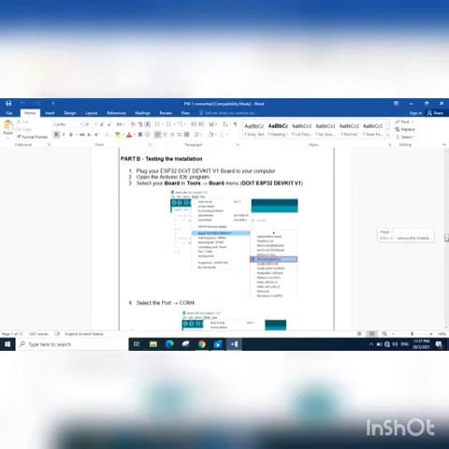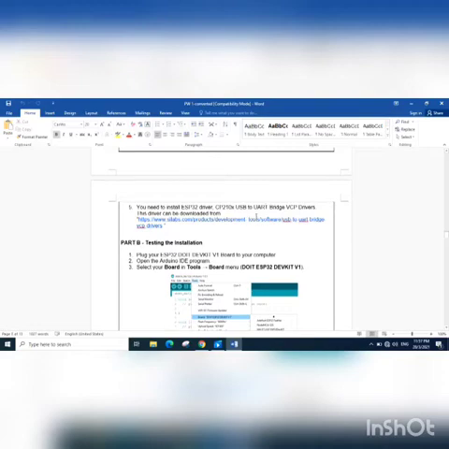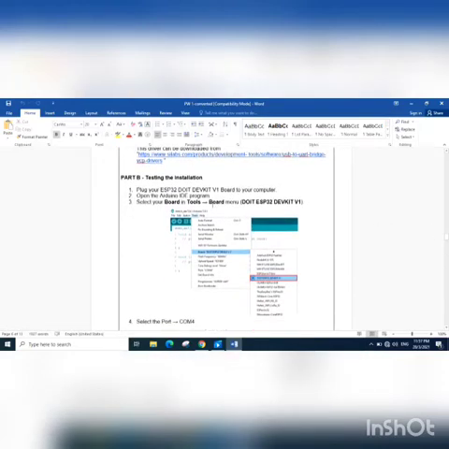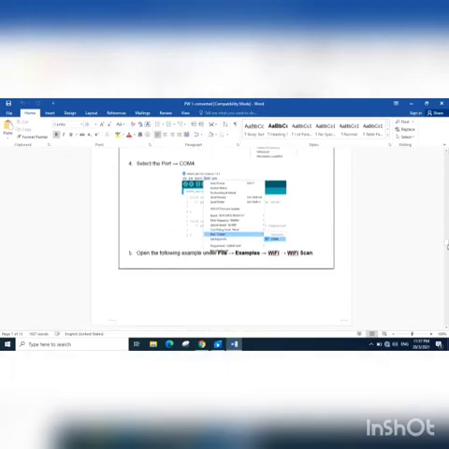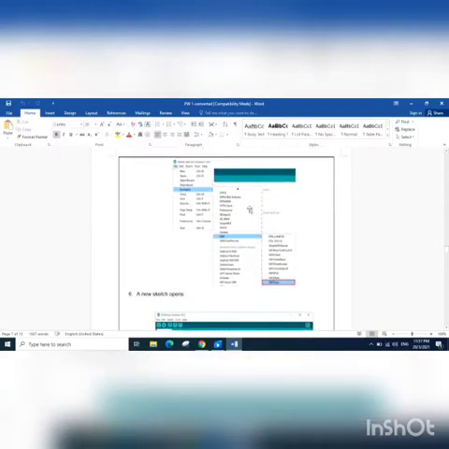After that, it will be Part B, testing the installation. After the link appears, the DOIT ESP32 Dev Kit V1 board will automatically appear in our software. Next, select the board in the Tools, Board menu and click DOIT ESP32 Dev Kit V1. After that, select the port. The port is COM4. Then open the following example: File, Examples, WiFi, WiFiScan.